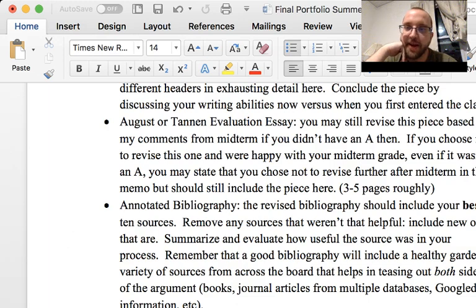Remember that a good annotated bibliography is a healthy garden. You don't want too much of one thing. If you have 10 academic journal articles, that's a problem. It's always nice to have a good mix of websites, maybe something like Point of View or CQ, academic journals, maybe a book chapter. It's nice to have a good balance there.